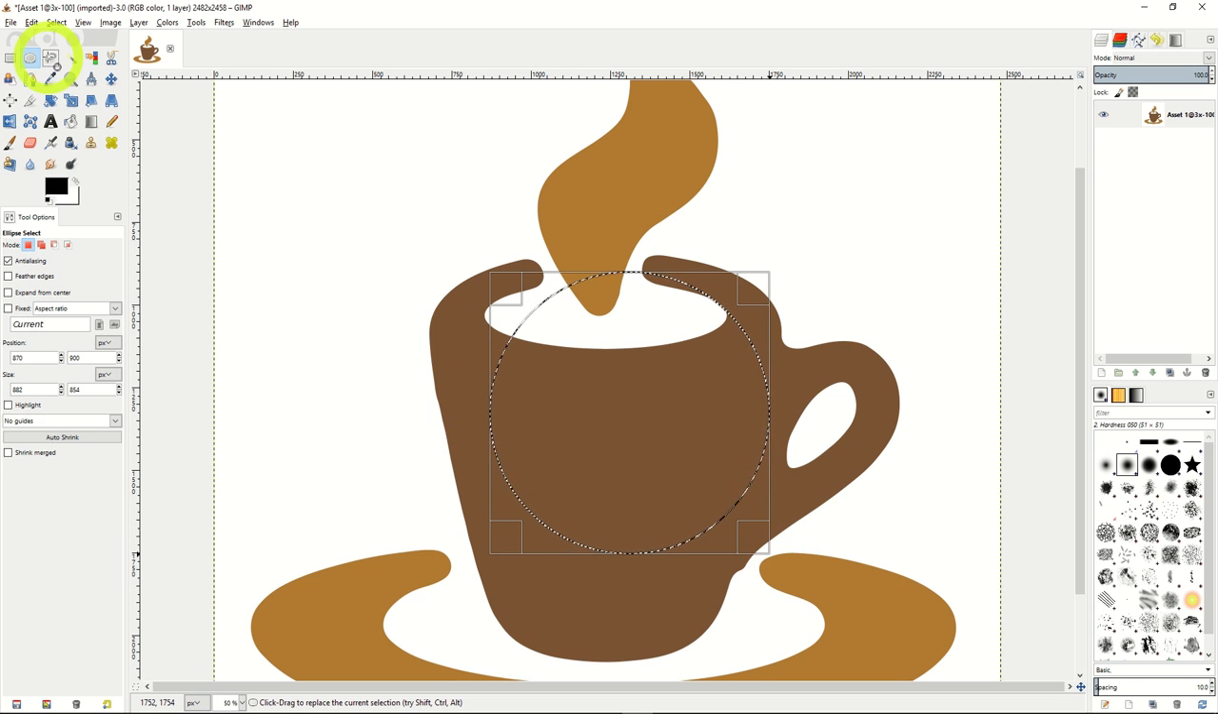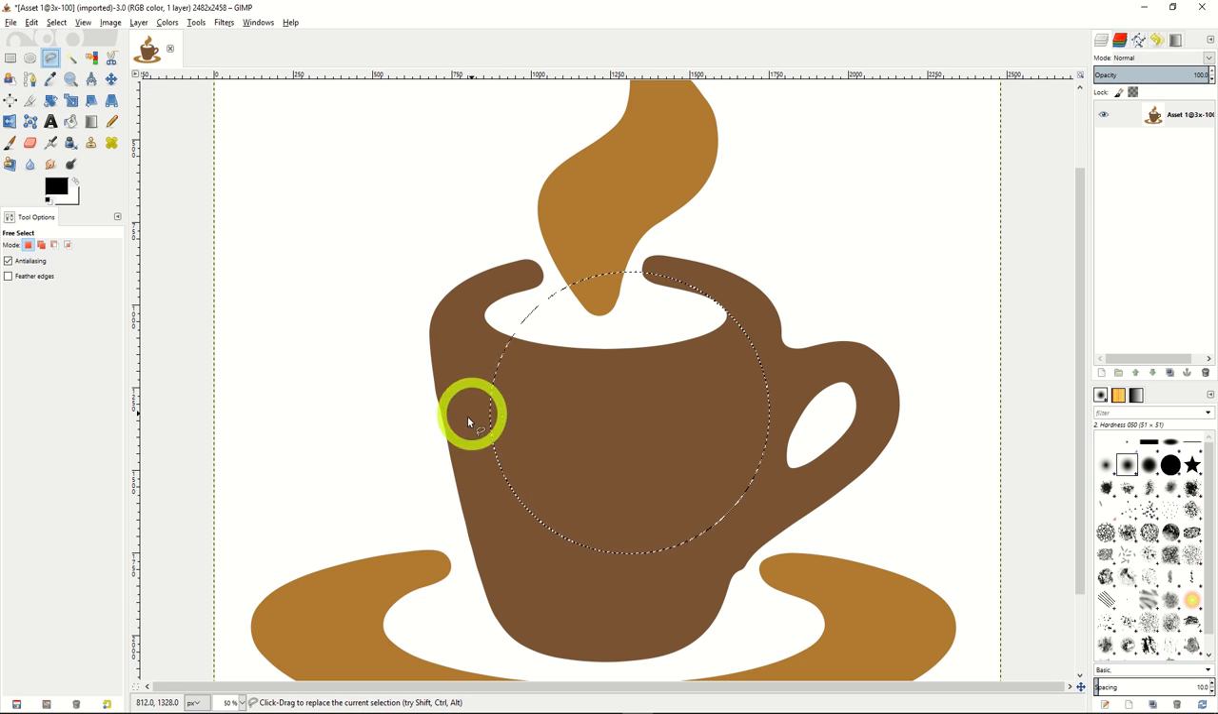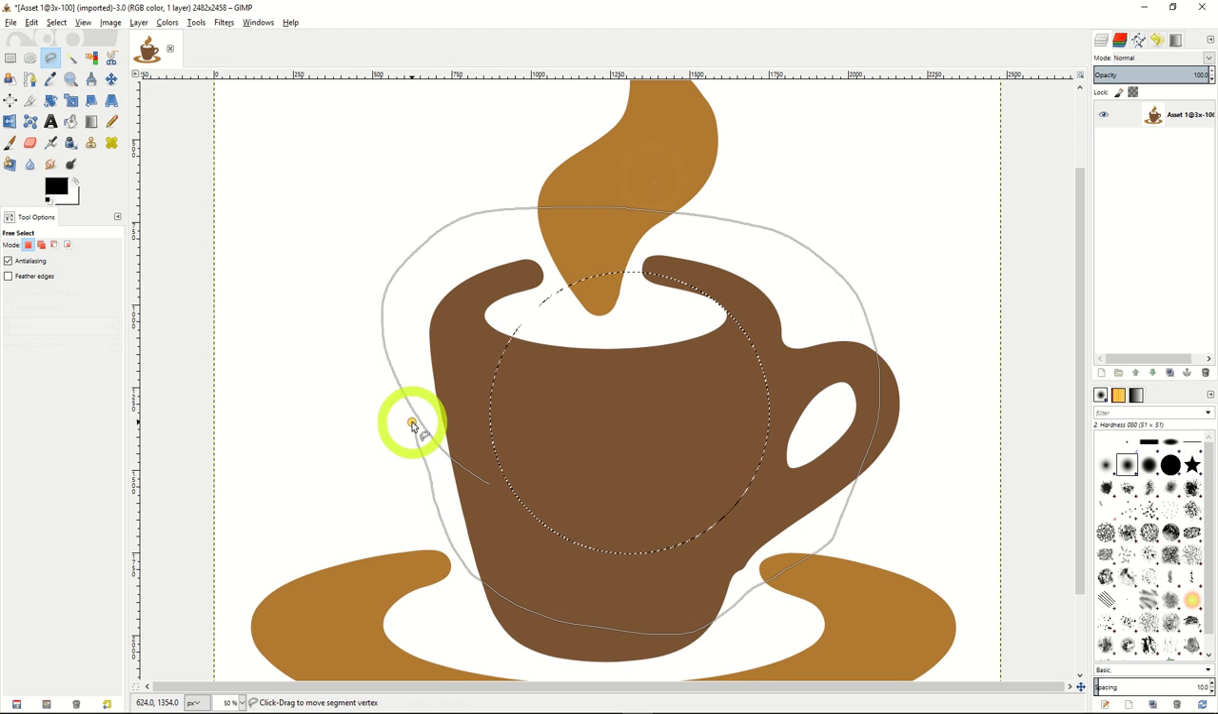Next, we have the free select or lasso tool, where you can draw your own selection around an object so you can freehand trace the selection you need to.